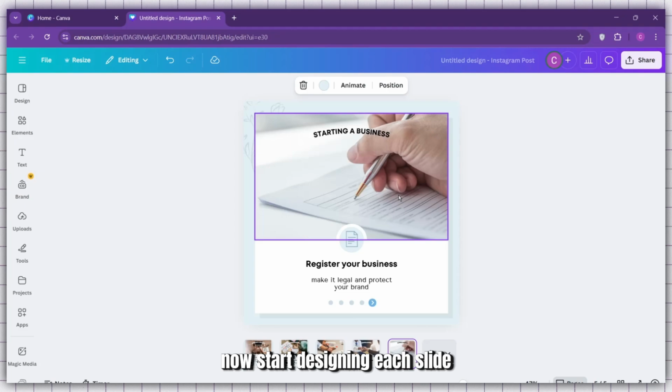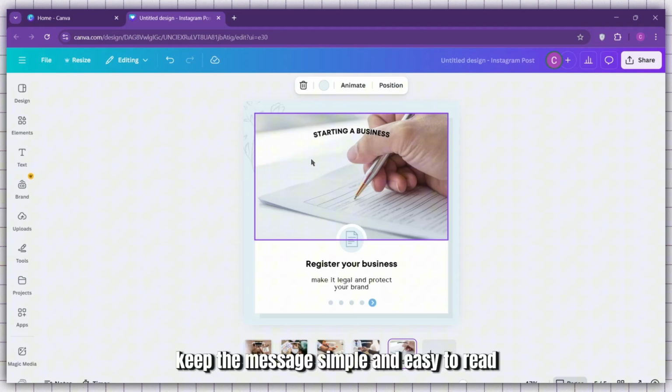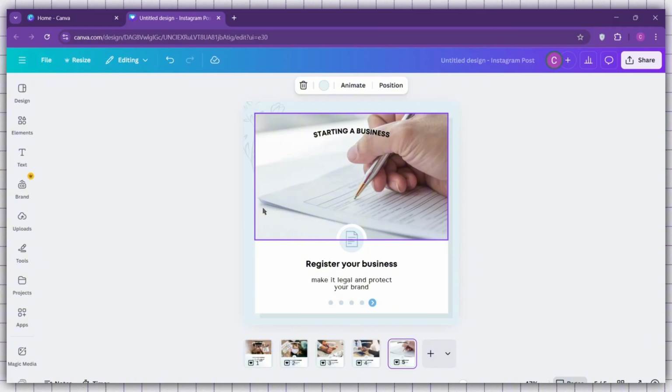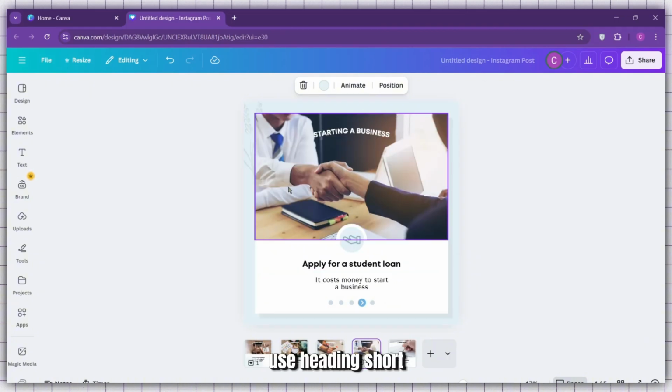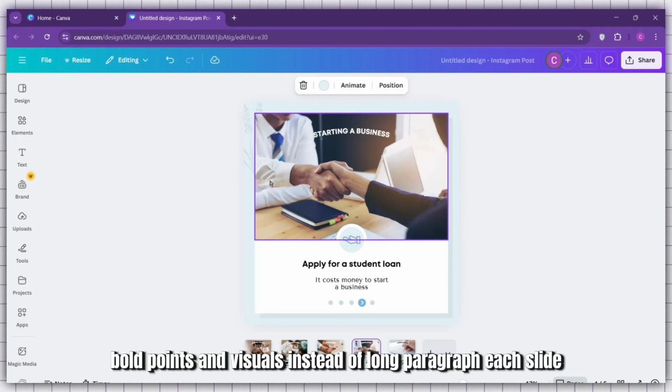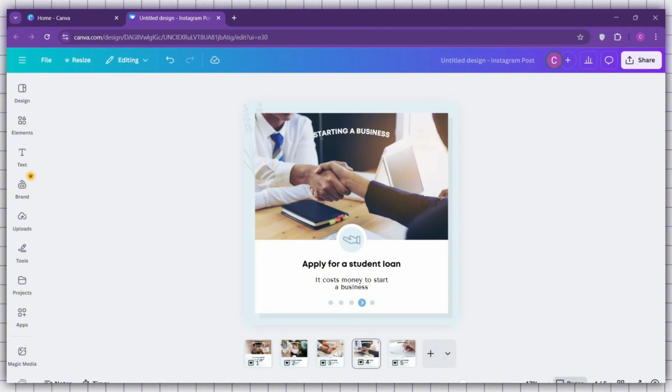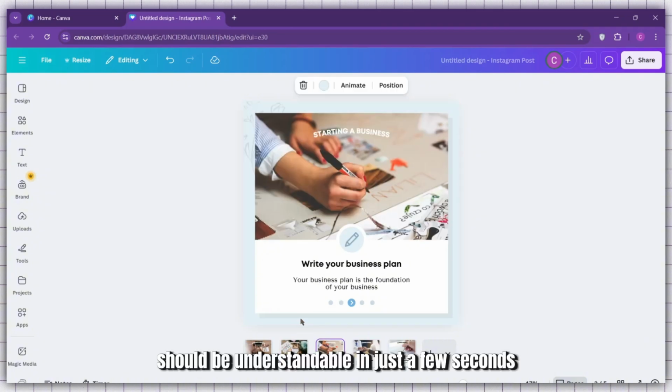Now start designing each slide. Keep the message simple and easy to read. Break your content into small chunks. Use headings, short bullet points, and visuals instead of long paragraphs. Each slide should be understandable in just a few seconds.